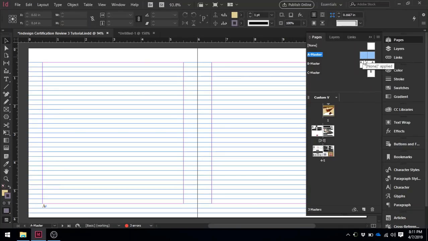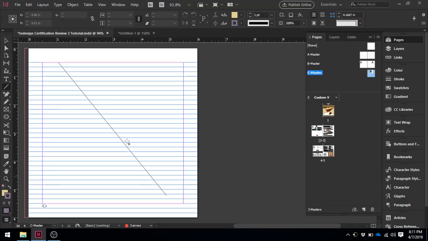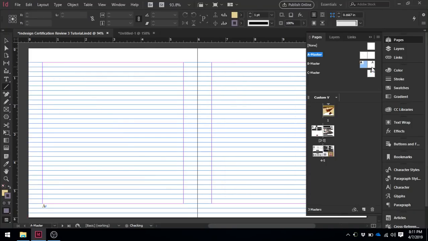All of them are set up to look like an A master. If I draw a line on this left side page of the A master, you'll notice if I double click on the B master, it's still there. If I double click on the C master, amazing, it's still there. Whatever I do to the A master, it's still done to the C master. It's still done to the B master because it's formatted the same as the A master. I'm gonna do Control Z because I don't want that on my page.